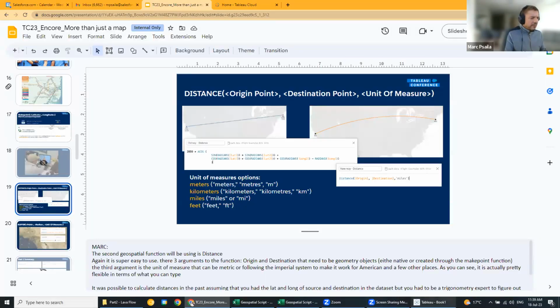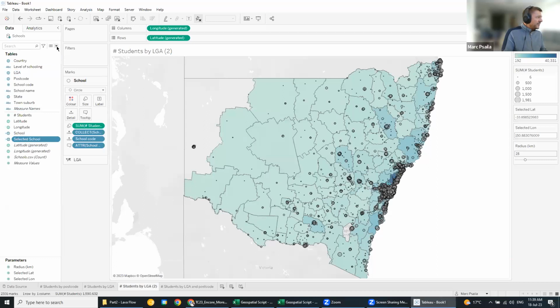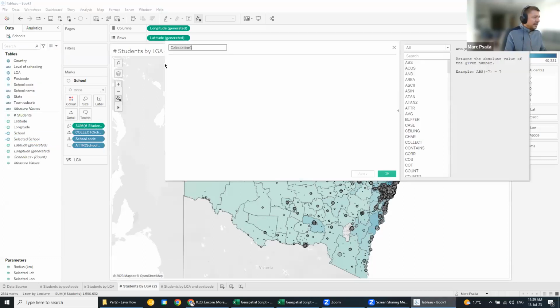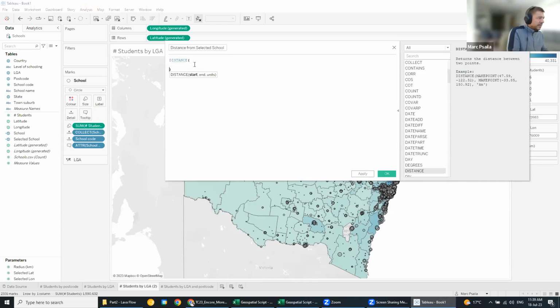So let's go back to Tableau. I will create a new field in here called distance from selected school. As I said, basically it's a distance function with two parameters, start and end. It doesn't really matter which one is the start and which one is the end, because at the end of the day, distance is distance.